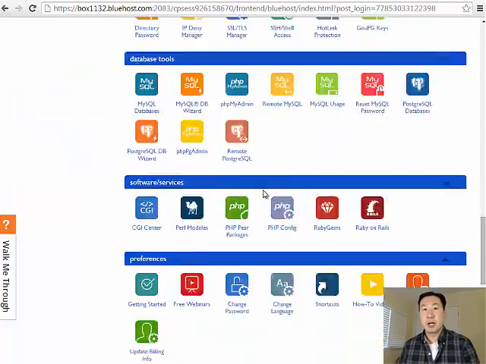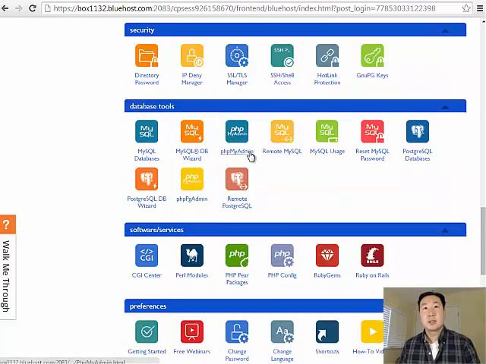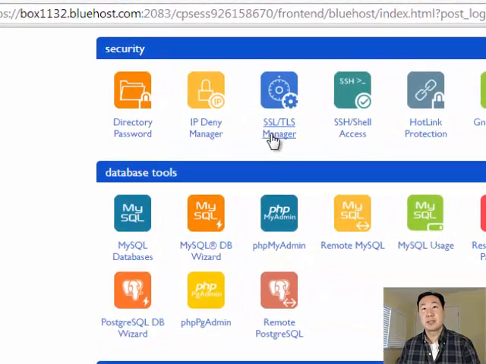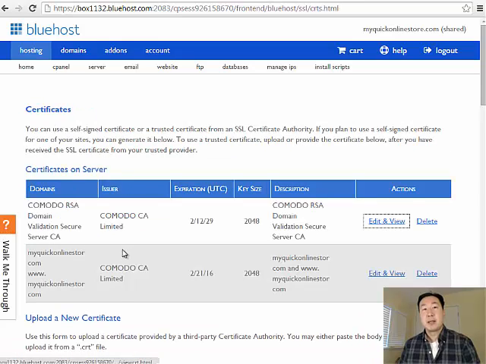And remember that step when we uploaded our SSL certificate to the server under the SSL TLS manager, under certificates. It turns out there's two components to the SSL certificate. One is the certificate itself, and one is the CA bundle. Okay, and Bluehost needs both of these pieces of information in order to install the SSL certificate.